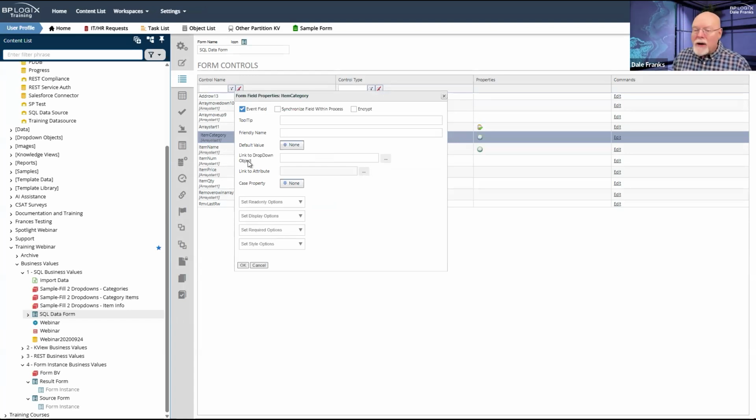There is no function in Process Director that allows me to say, I wanted to go to drop-down A, and if the user is in the finance department, I want to use one drop-down object as the source for the options. And if they're in the HR department, I want to use a different drop-down as the source. Can't do that.